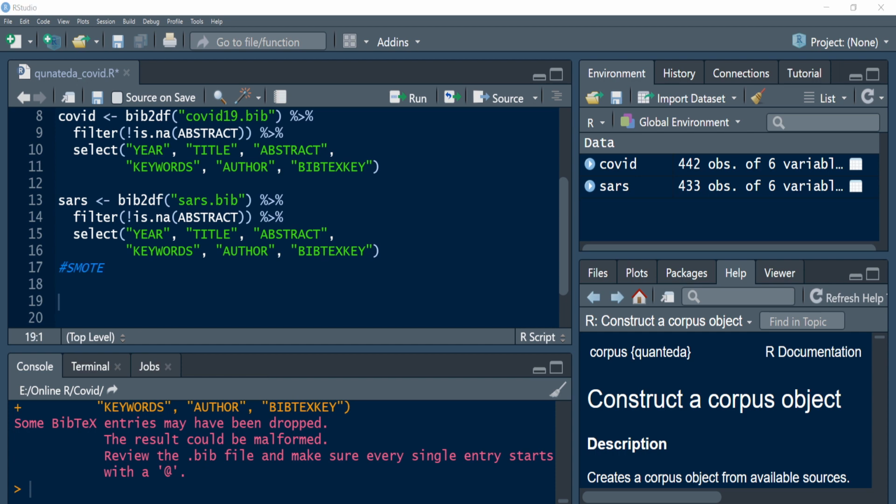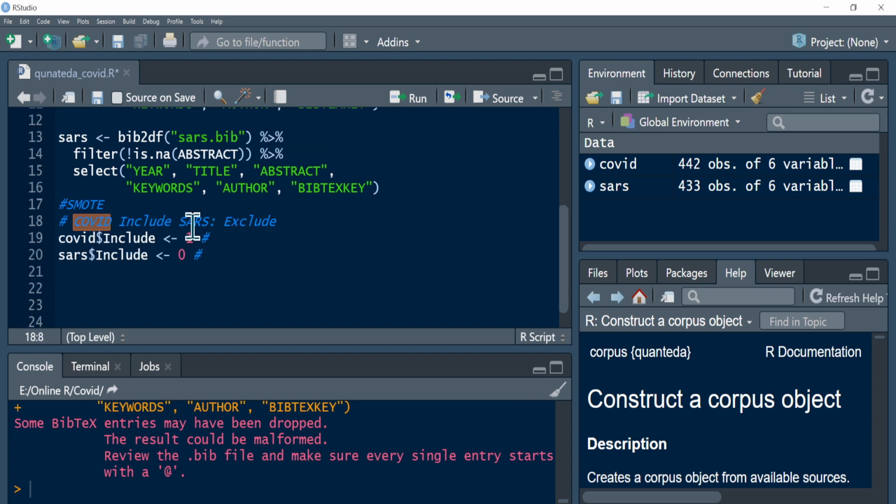The next thing we want to do is assign. So let's say we need to assign, because the first one is about COVID, second one is about SARS. So we need to make sure of the type. Let's say you are working on a systematic review or some publication analysis. You would include all articles published for COVID, and you will exclude all papers for SARS.